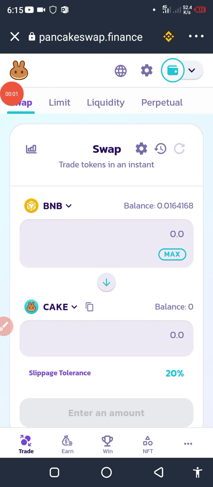Hello guys, today in this video I'm going to show you how you can provide liquidity for DAX and BUSD in PancakeSwap. This is going to be a step-by-step tutorial, so without wasting much of your time, basically what you need is the same proportion of BUSD and DAX.